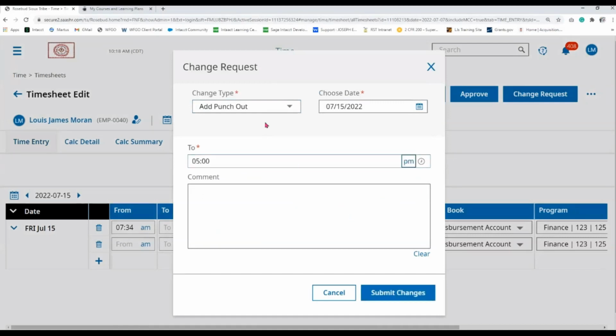So I can say I need to add a punch out to 5 p.m. on 7/15. Leave a comment about why I didn't punch out on that day, and then submit that change, and it'll go to the supervisor or director for that to be approved and the change to automatically be added to timesheets. It's a great way to encourage your staff to keep informed about their time, and also to reduce your workload if you're editing a lot of timesheets.